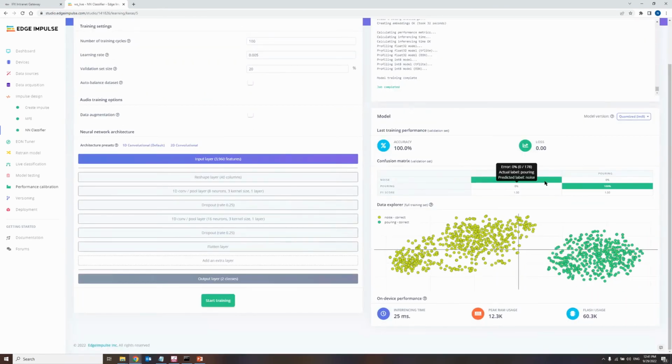So you can see now with that 20% validation set that we are now testing our trained model with, you can see we correctly classified noise and pouring. So we got a 0% loss and 100% accuracy. And you can see we have these good clusters of what noise and what pouring are. And you can also see the inference time, the RAM usage, and the flash usage.